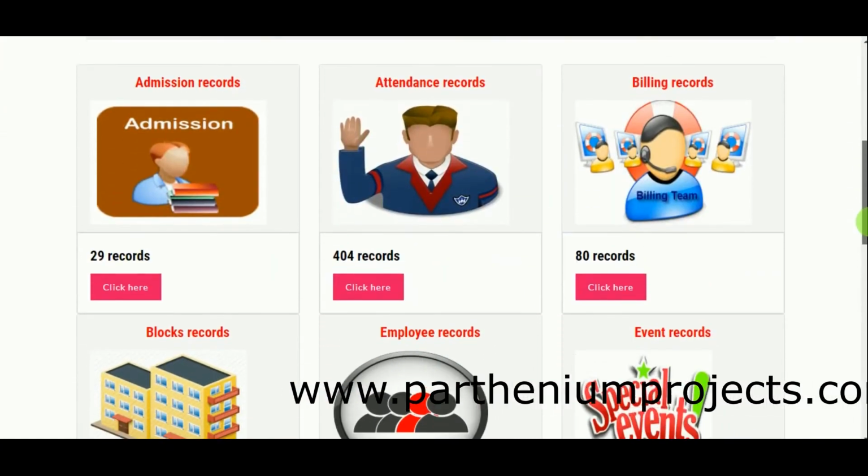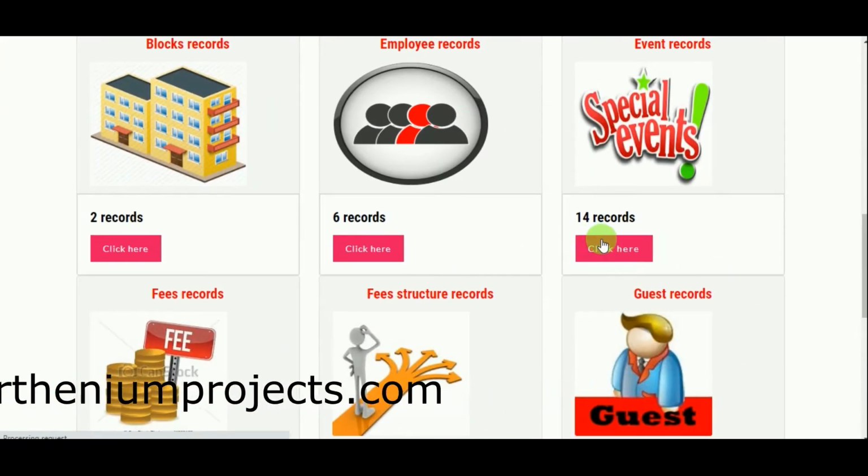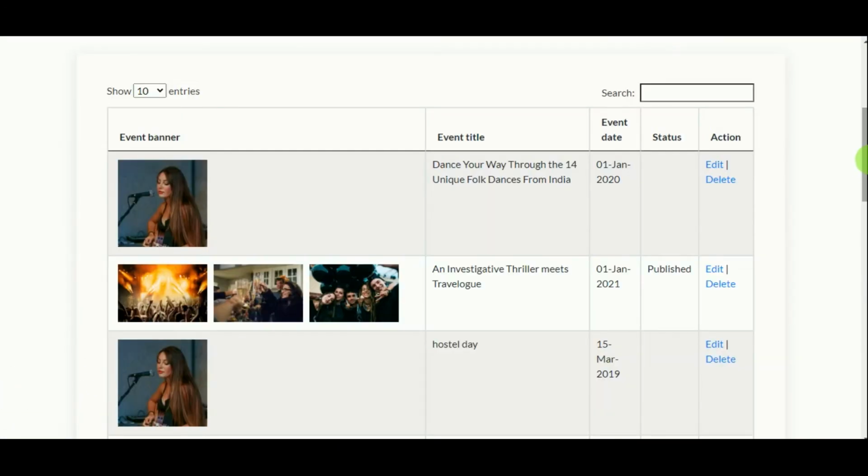Next you can see special events. You can see the events over here.